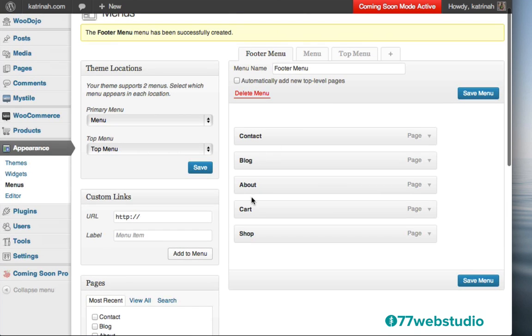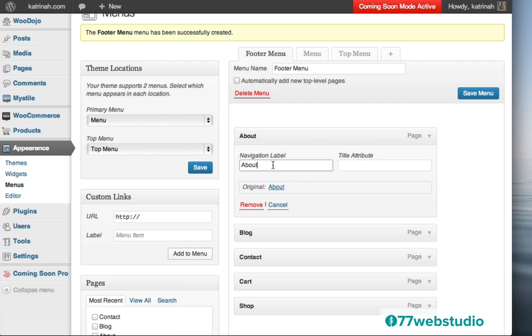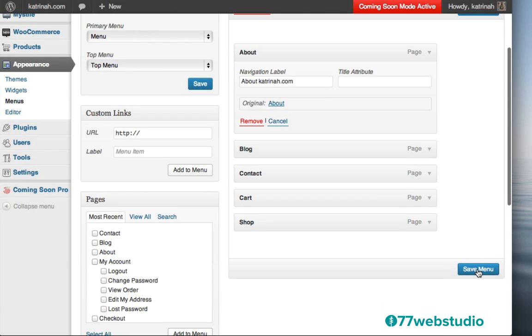And then once again I'm going to reorder these the way I want them to be displayed. So I want the About to come first, and then perhaps the Blog, and then the Contact, and the Cart and Shop will come after that. And then also for the About menu link, I actually want to call it About the Website. So I'll just add in the website right there, and then I'll click on Save Menu.